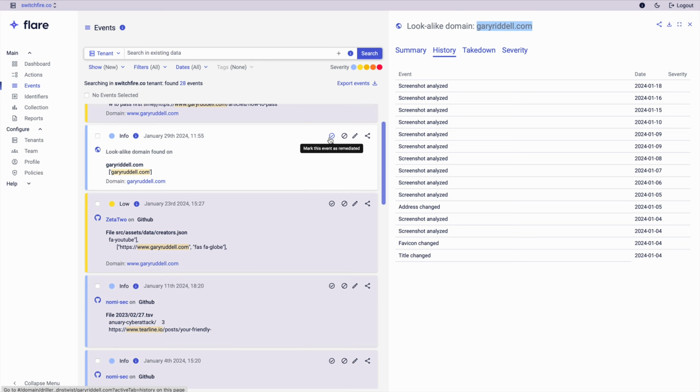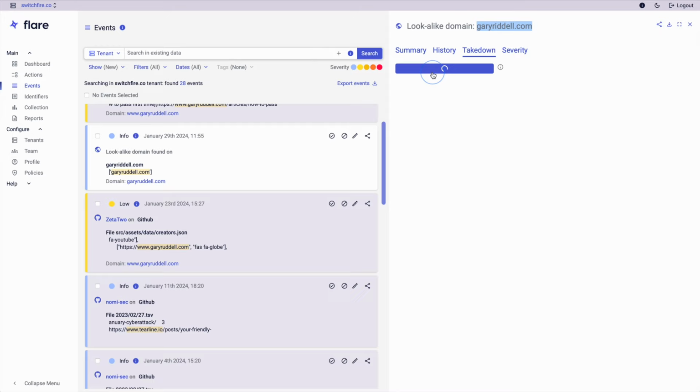So we could take it down. We could request a takedown. I'll click that button and click OK. Flare is now dealing with registrars to get that domain taken down. Pretty cool. Let's move on.